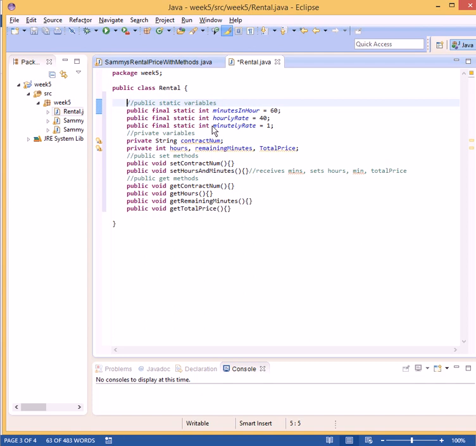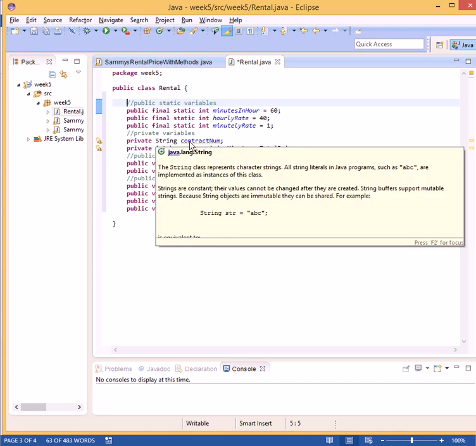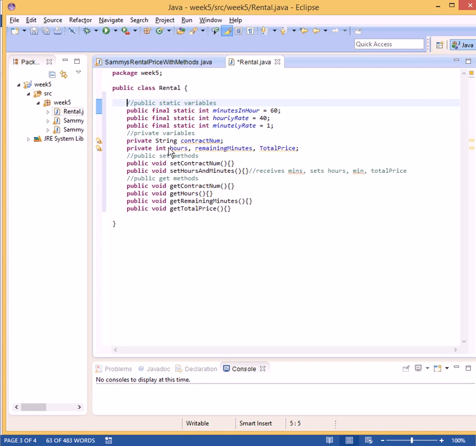Then we have private variables. Private variables are those things that are internal within our class that we don't want anybody to touch. Notice it doesn't have static. Static means that each object can have different contract numbers, hours, and things like that. That'll all make sense in time.